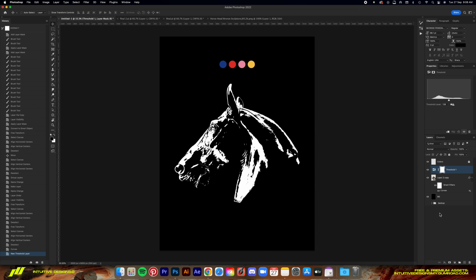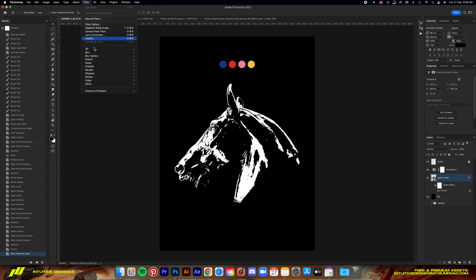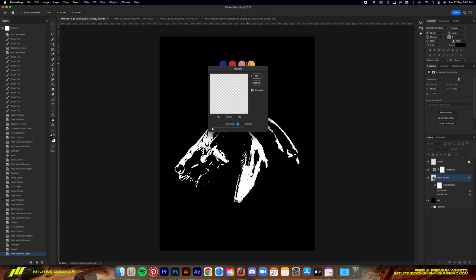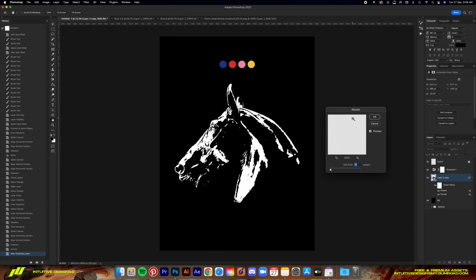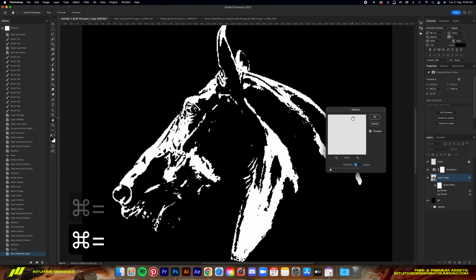Right, so here's how I do the pixelated stencil effect. Add a threshold layer above the design file and then go to filter, pixelate, and mosaic. And then just bump up the numbers until the pixels are visible even from far away.